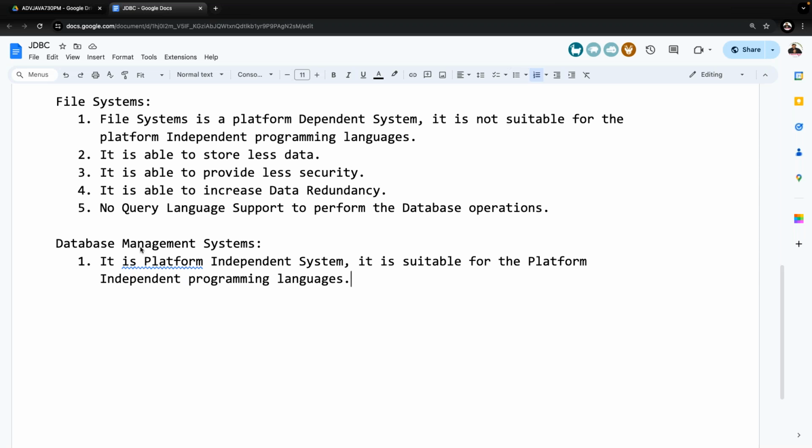So we can understand it is platform independent. Understand the point clearly what I'm telling you now. It is a platform independent system. It is suitable for platform independent programming languages like Java. When compared with the file system, Java is very much compatible with the Oracle database or maybe some other database management systems. Observe carefully.